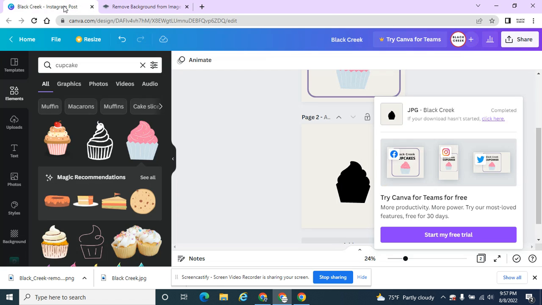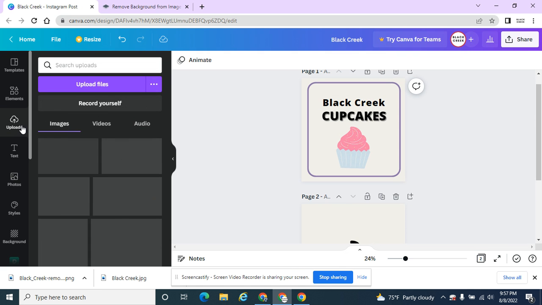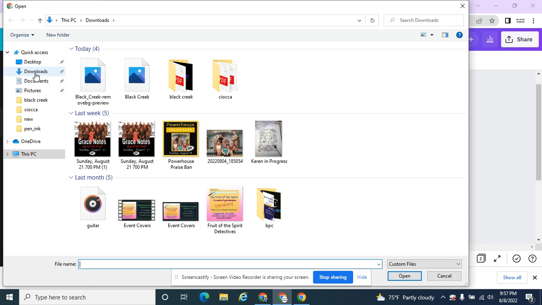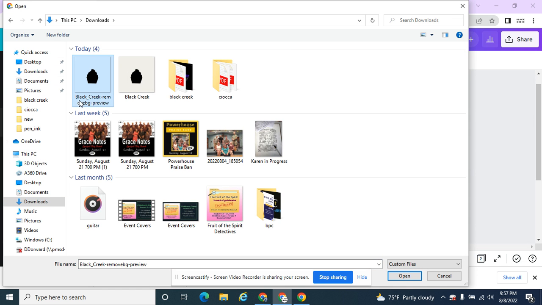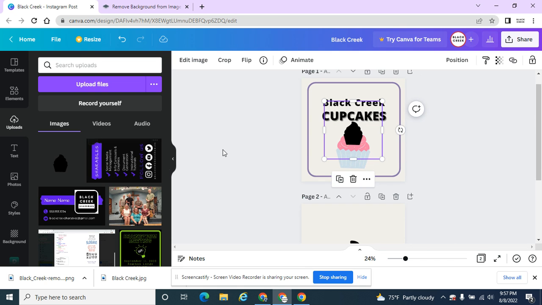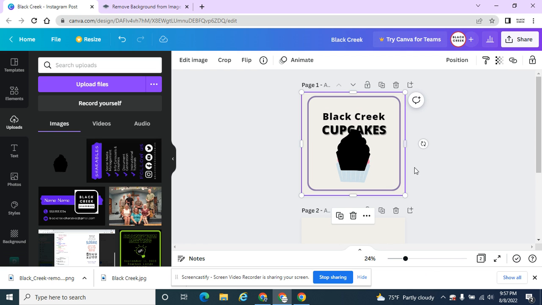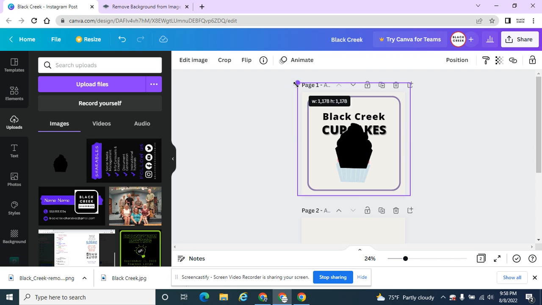So I'm going to go back to Canva, and I'm going to upload the downloaded file. I know it's a download because it says remove BG, so the website's added to it, and it uploads. I'm going to add that in, and I want it to be the same size as the other cupcake. So because I put it on the other document, I can just stretch it out to the full page, and I know it's pretty much the same size. And honestly, I want it to be a little bit bigger, so I'm going to make it a little bit bigger.